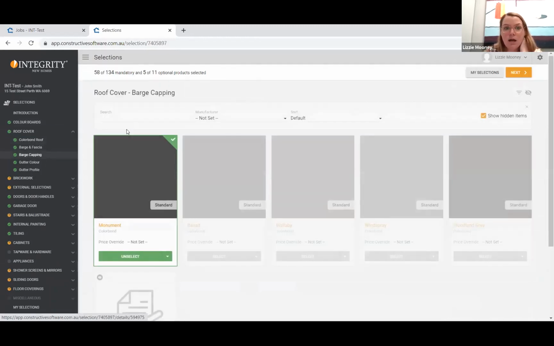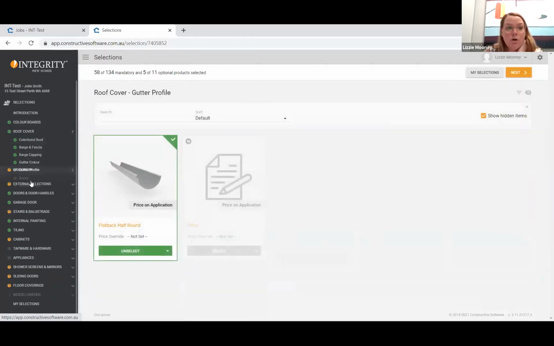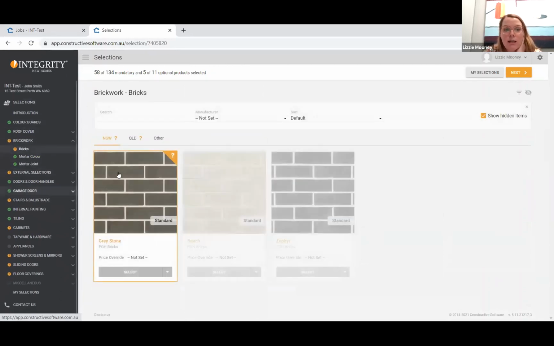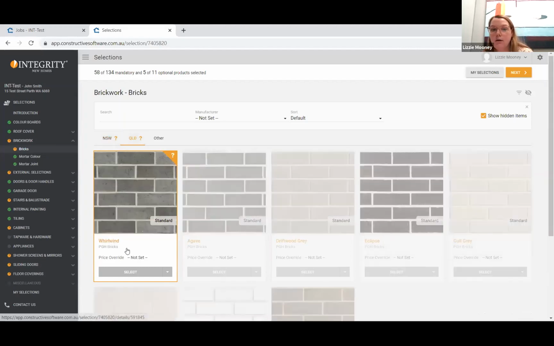Now, what you will also need to do for your clients is, based on where you are and what bricks are available, let your clients know that if you're in this part of New South Wales, you get the grey stone brick. If you're in this area, you get the whirlwind brick for this selection. So you'll still need to have that sort of communication with your client if both the bricks aren't available for them. You would have to just let them know that you get included the whirlwind brick for yours.